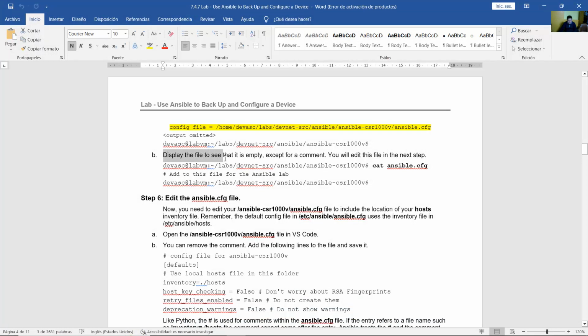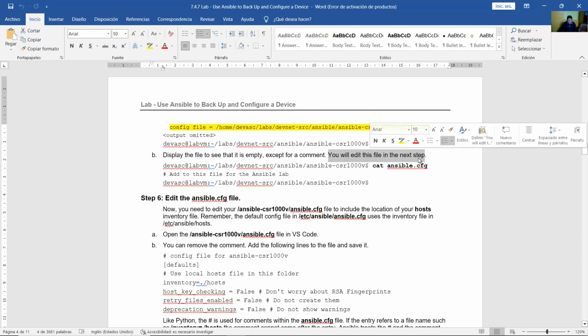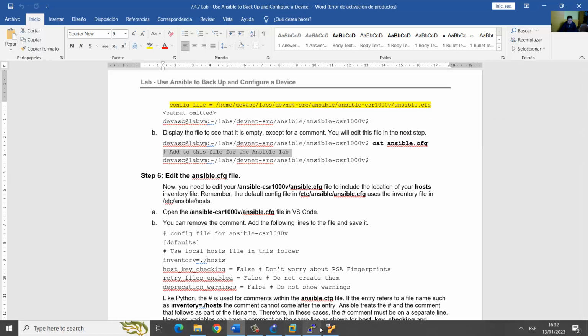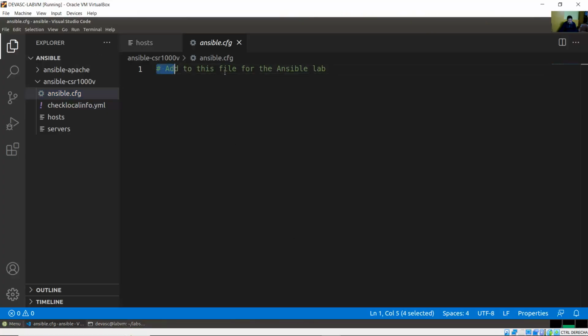Display the file to see that it is empty, except for a comment. You will edit this file in the next step. Okay, you can show the file content, only a comment, only one line. You can use the terminal to view the file or use Visual Studio Code.